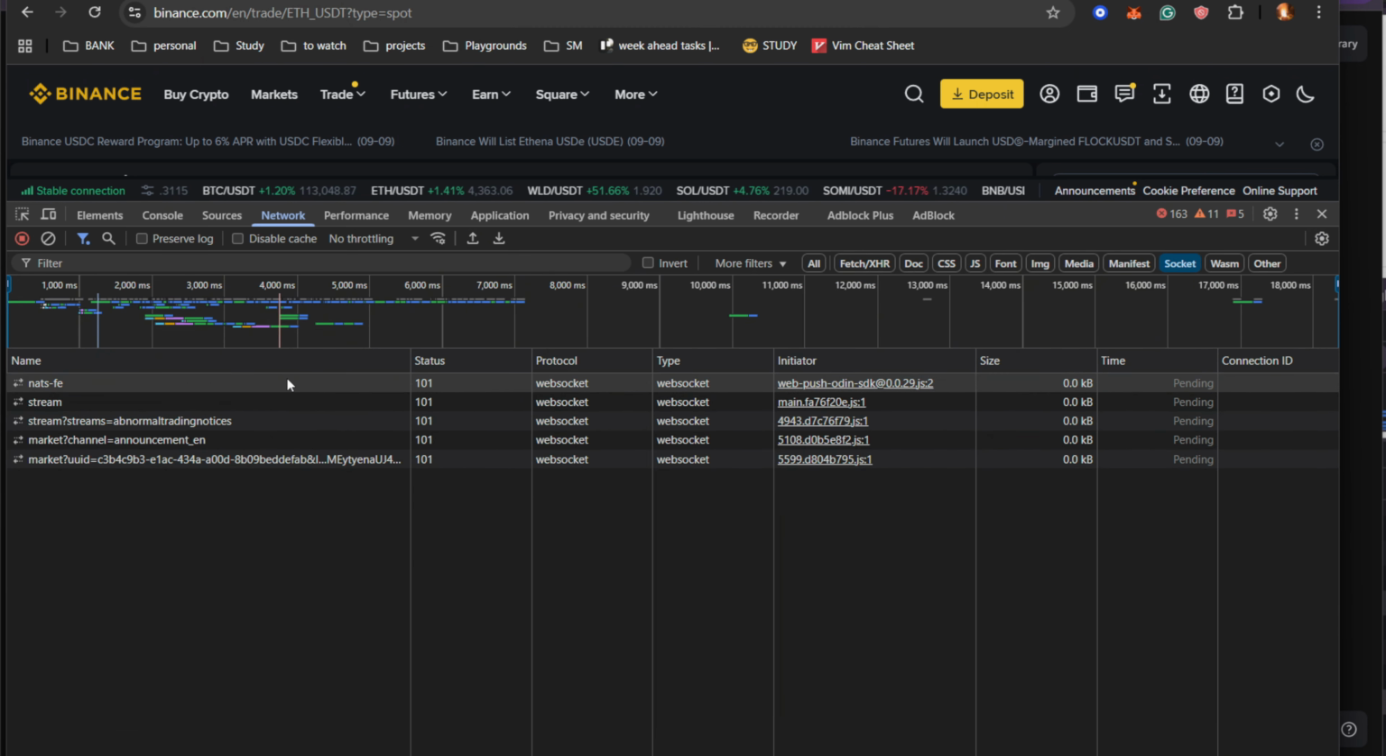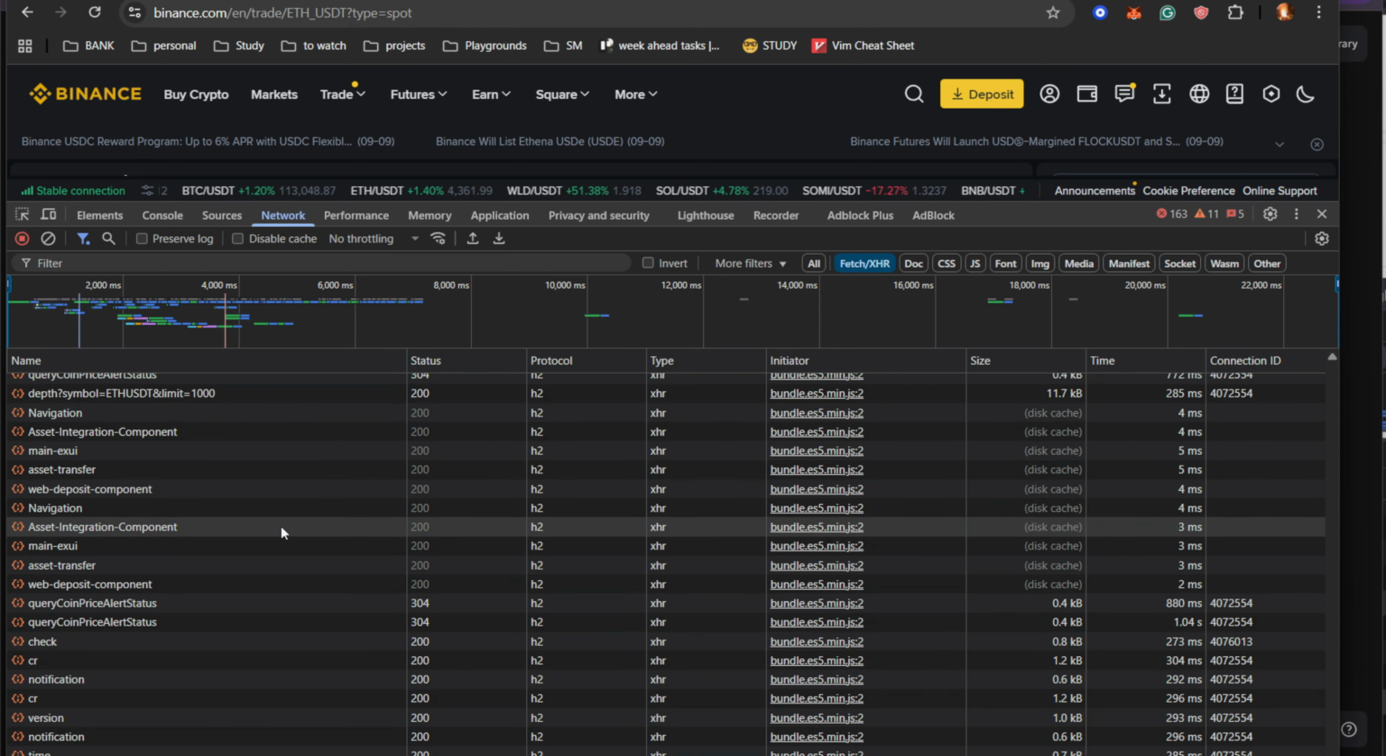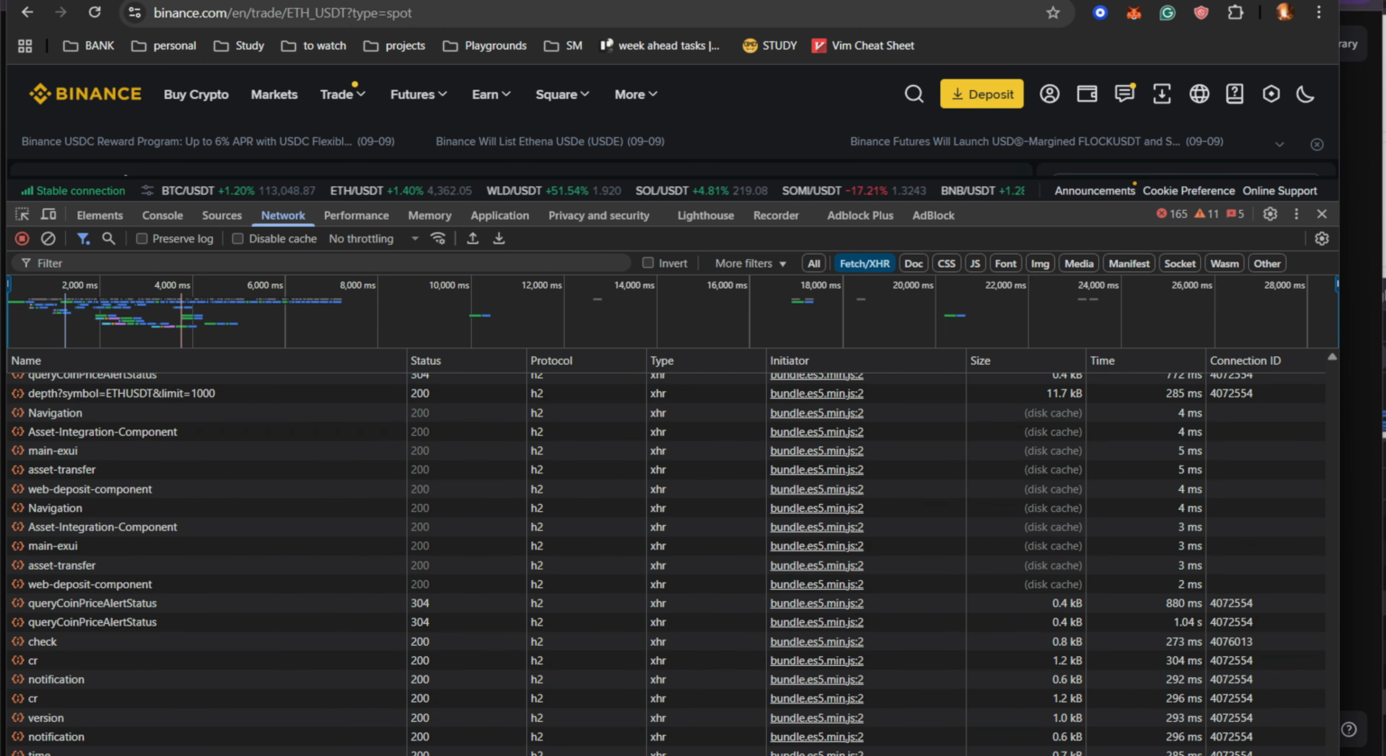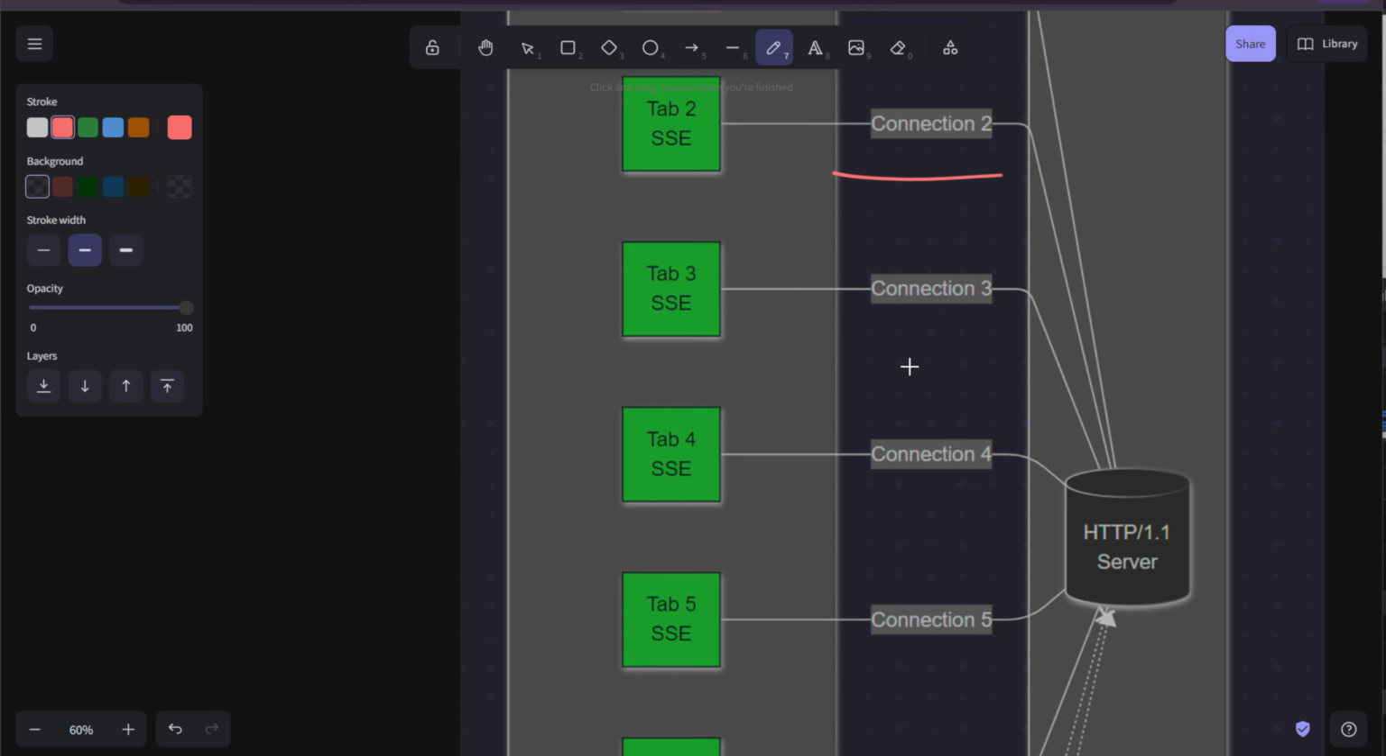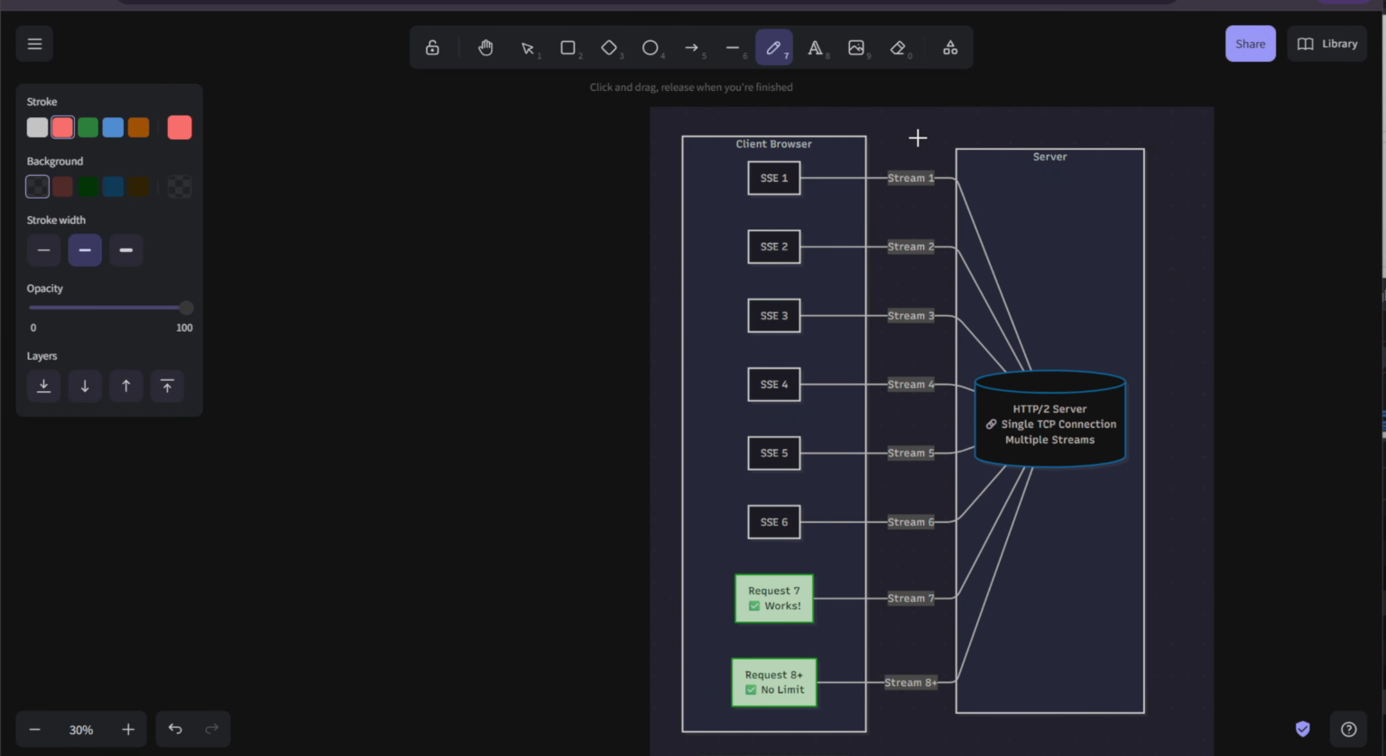And as you can see, they even have WebSockets on top of it. And I don't know which requests here are SSE and which are not. So this is a real problem, right? So how can HTTP2 help us here?